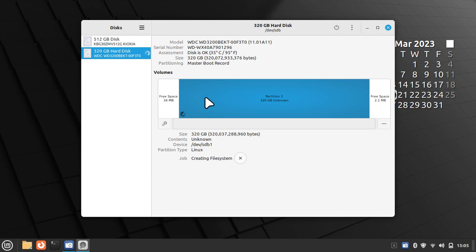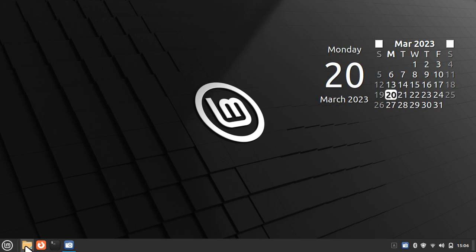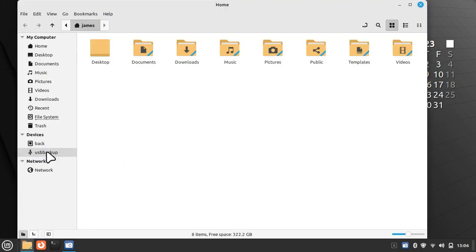I have some free space here. It's negligible, in other words, nothing. 2.1 megabytes here and 34 megabytes there. That's a far cry from 320 gigabytes. All right, it's finished. Now let me close this. Then I'm going to open up the file manager Nemo. I'll let you see that it's right here.